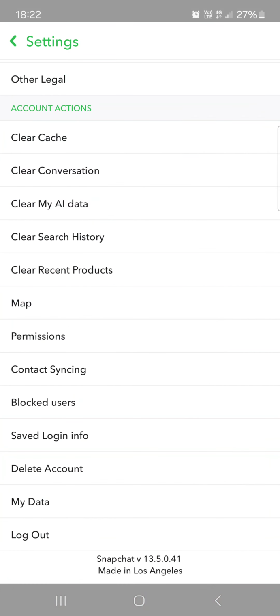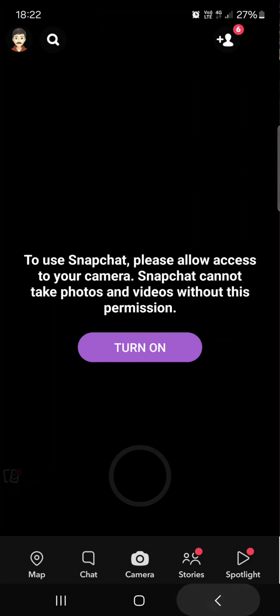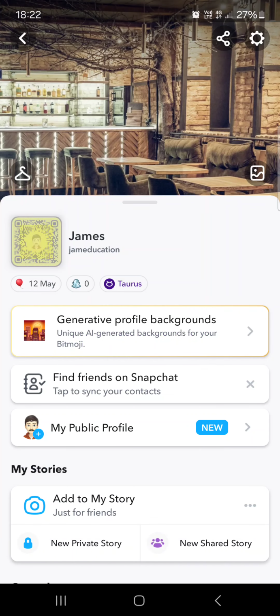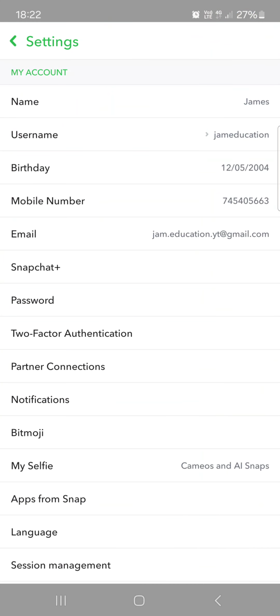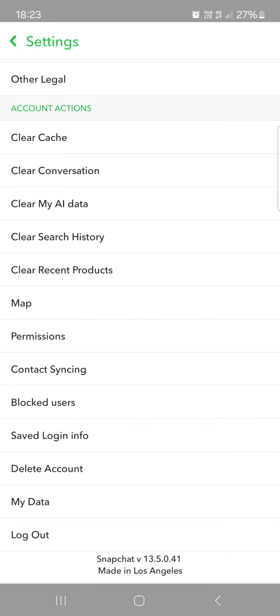First, let's open up the app. Here it opens up in the camera. From here we just go into the profile menu, then we tap on settings, then we scroll down to the bottom, and here we find delete account.